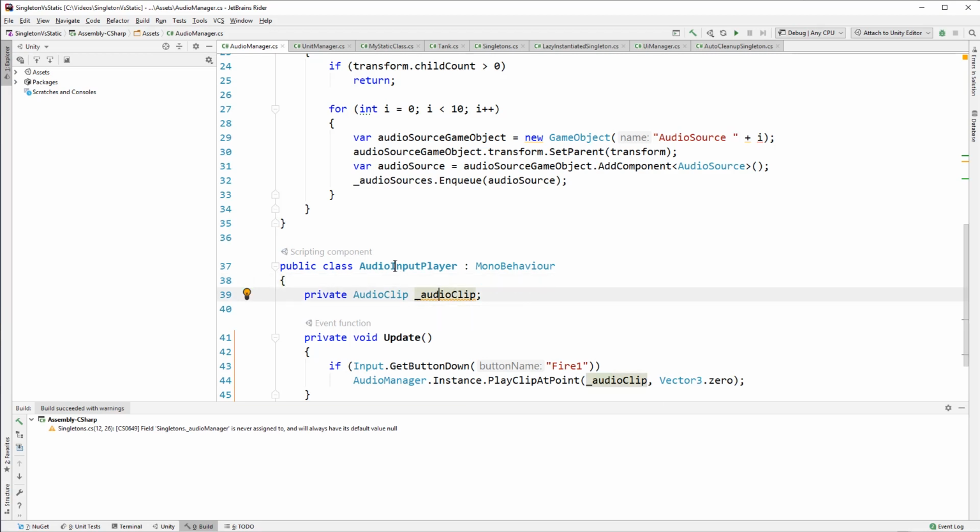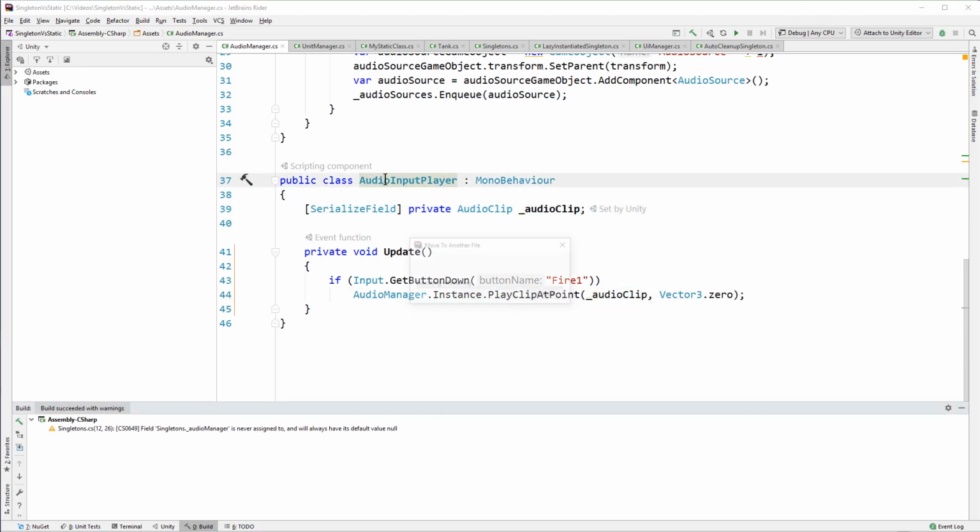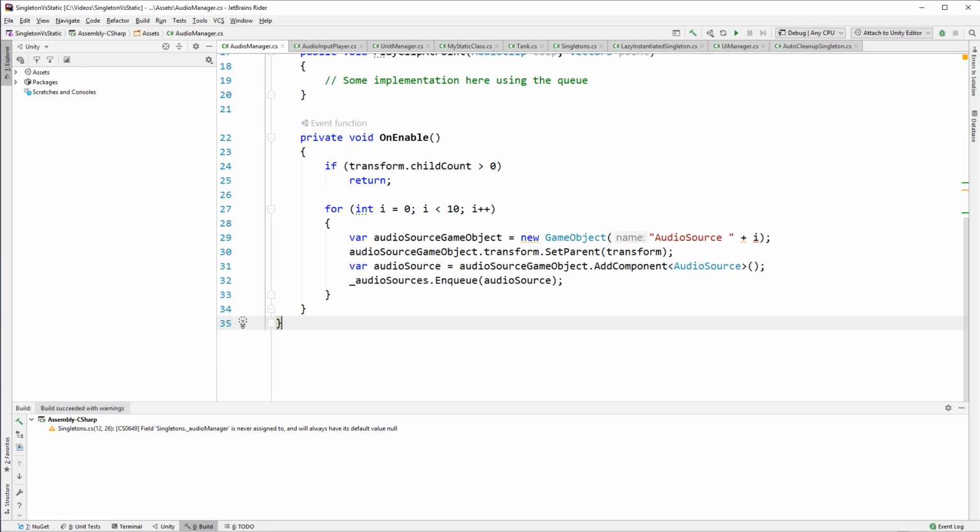So now our audio input player, just assign a clip here. Maybe we'd add the serialized field attribute so we could assign a clip in the editor. And then whenever we click fire 1, which is the left click button, we'd play a clip at the point on this audio manager. Probably move that out to its own file and even see it run.